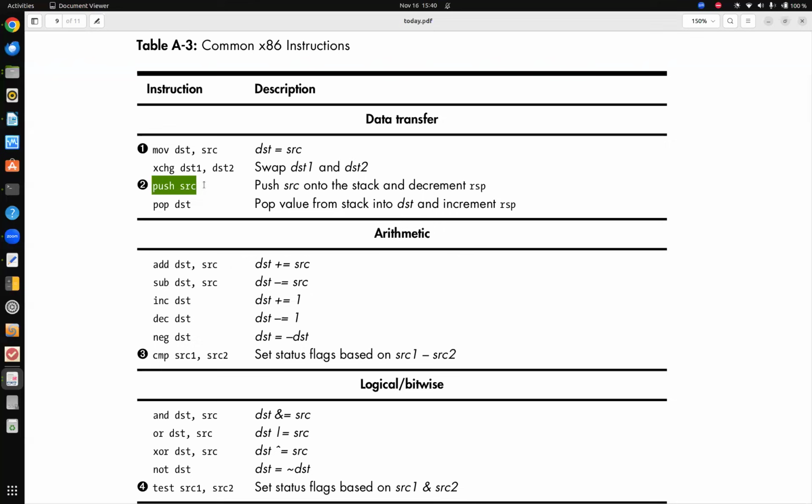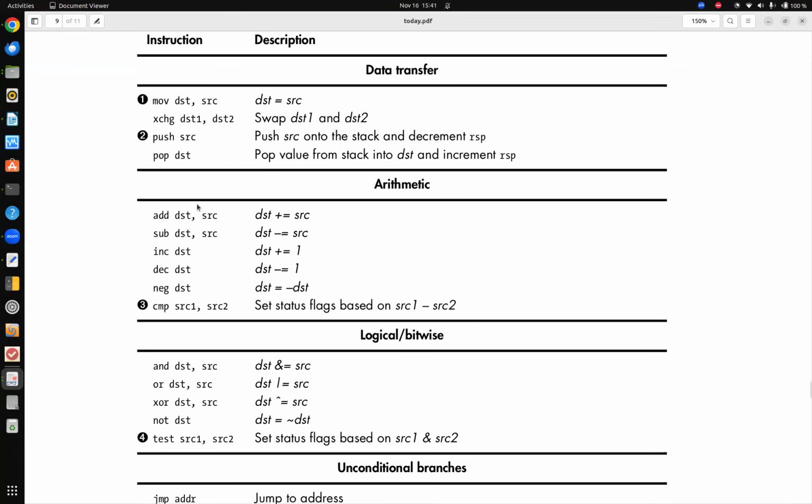Not RBP, sorry, RSP, the stack pointer. The stack pointer will decrement and move one position away. Then you have this other special thing, which is pop destination. So whenever you're popping, you need to readjust the RSP, right?